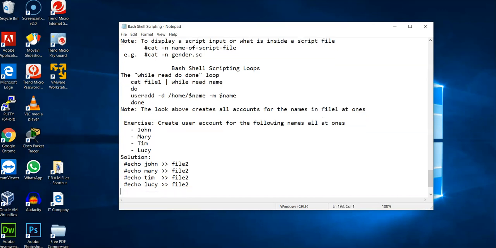After I'm done doing all of that, I'm going to create my script file. I have to create a user account for the following names all at once. So I'm going to give my script file, I'll call it names. So I'll vi.